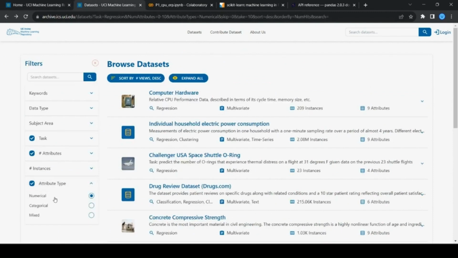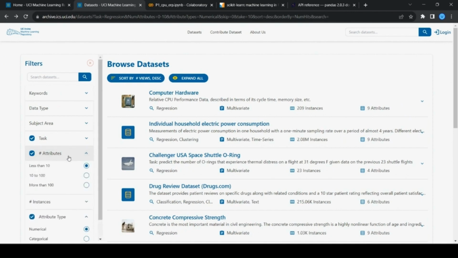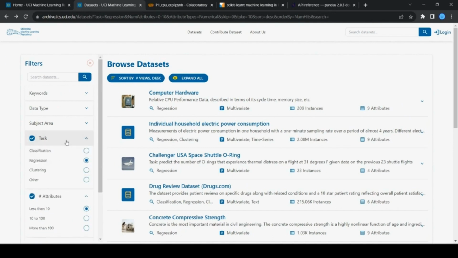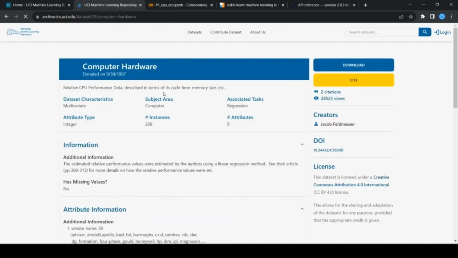The attribute type I've selected is numerical, since we will not be dealing with any categorical variable or attributes right now. Number of attributes I've kept less than 10, so that I don't need to do any feature selection. And finally, the task is a simple regression task. After applying the filters, the first dataset that pops up is the computer hardware dataset.